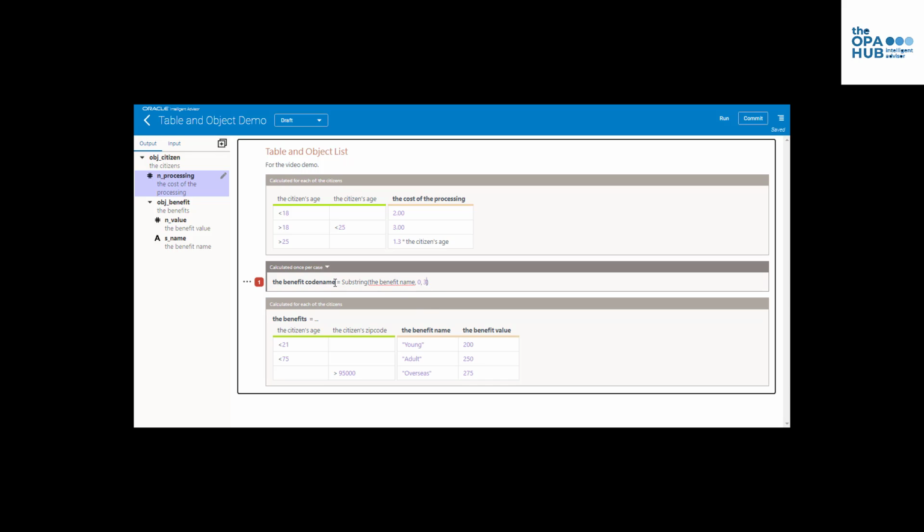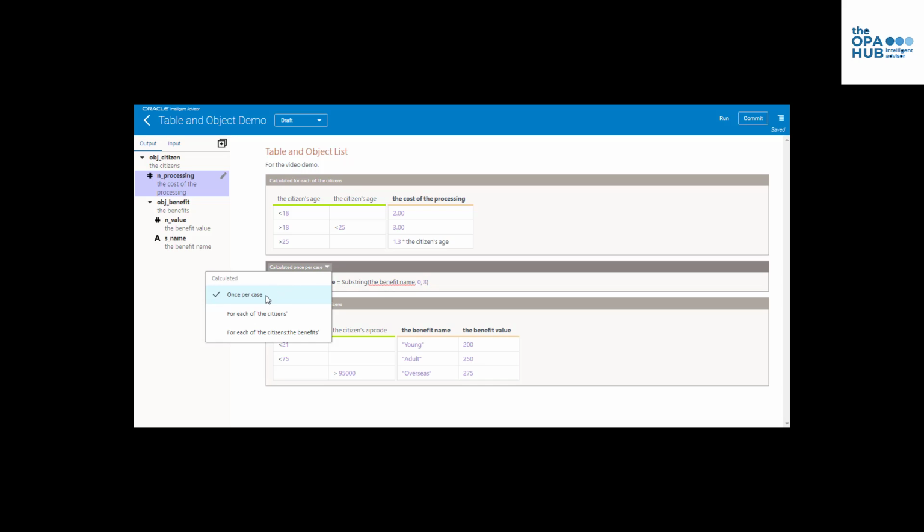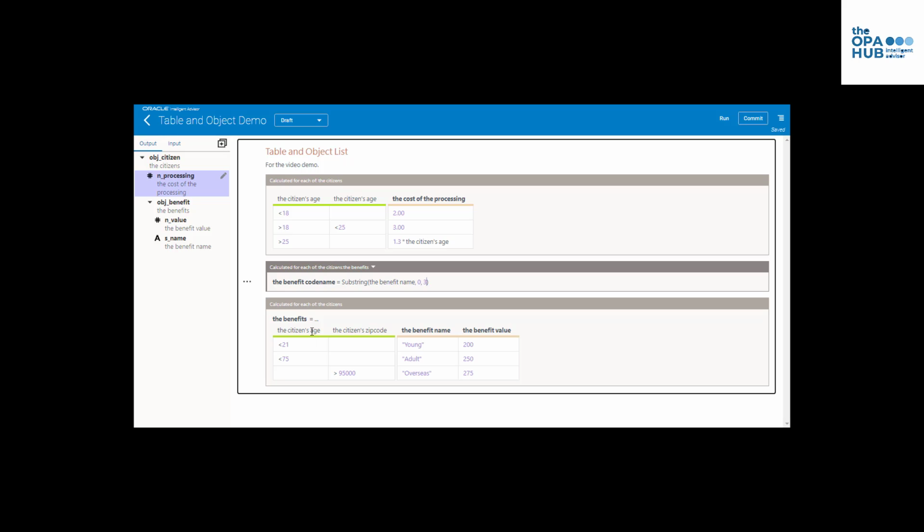So in this case, we're creating a new attribute for the benefit entity. It's called the benefit code name, which is going to be the first 3 letters of the benefit name, which means here we're going to say it's not per case, it's not per citizen, it's for each of the citizens' benefits. And our red wavy line goes away.